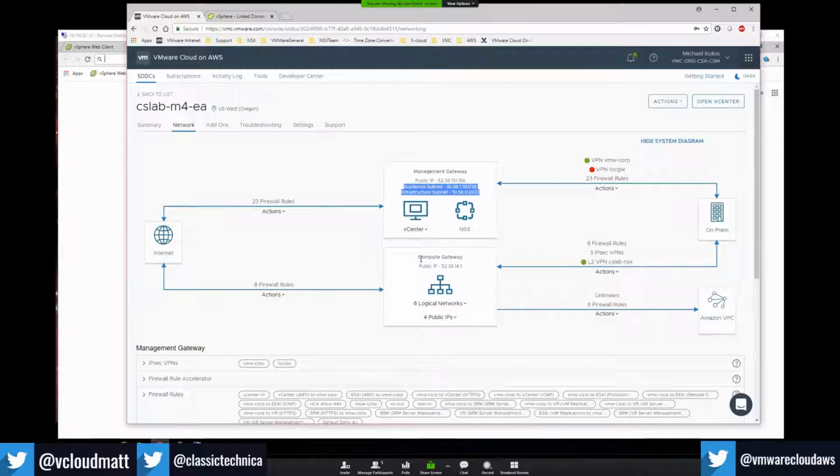The second part down here is our compute gateway. This is the gateway that protects all of our workload VMs. Anything that we want to run in our SDDC sits behind this compute gateway, which handles firewalling, routing, and connectivity for our workload VMs. We can see that both gateways have access to the internet, protected by a firewall. Then the compute gateway has access to our linked Amazon VPC, and in addition, it can have access to our on-premises environment through IPsec VPN. And that's exactly where we're going to go take a look now.